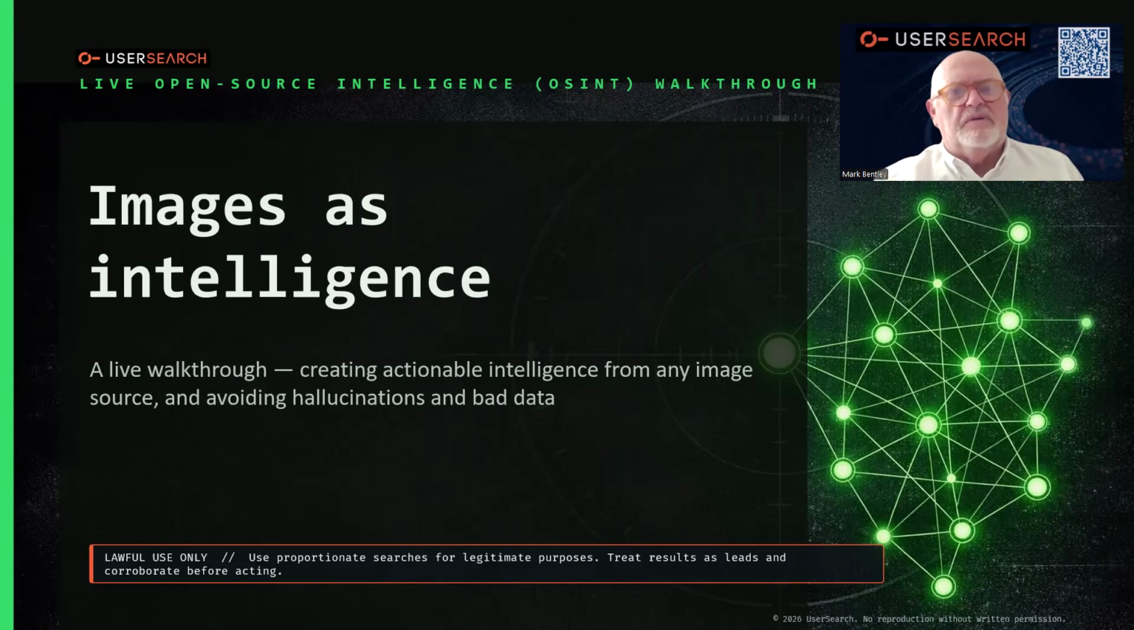That's what I'm going to talk to you about. I'm going to do a live walkthrough: actionable intelligence from any image. We're going to have a look at useful tools. I'm going to give you a few hints towards the tools that we should be using, and about bad data, trying to avoid pitfalls and trip hazards when we're looking at images.